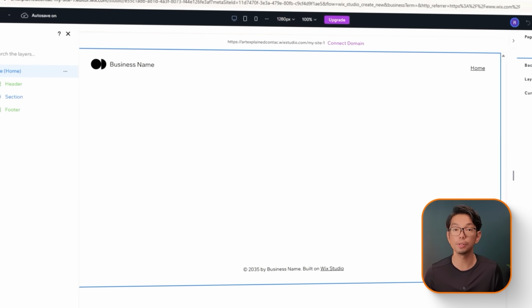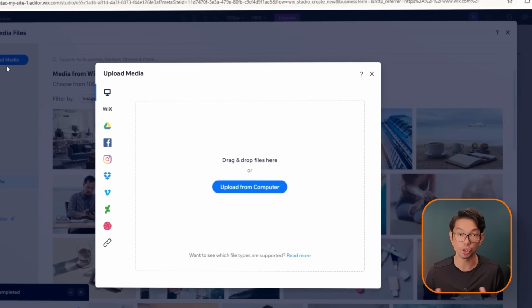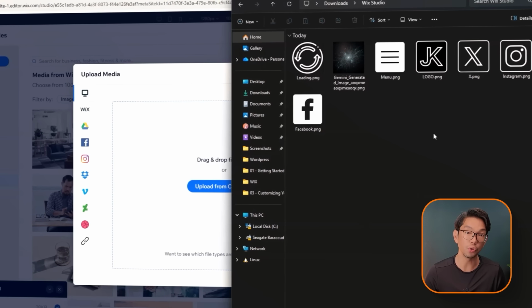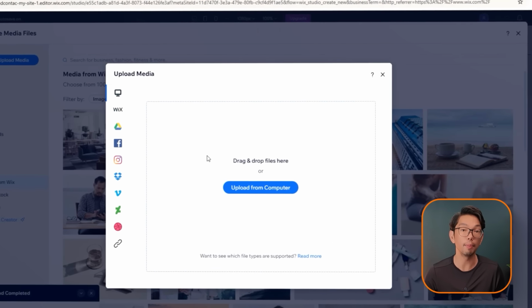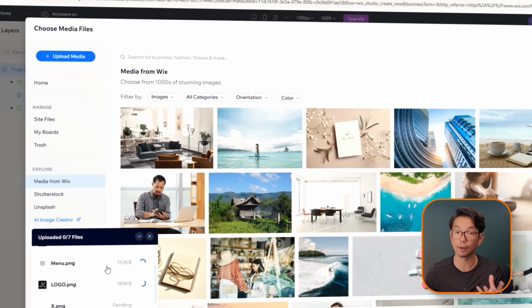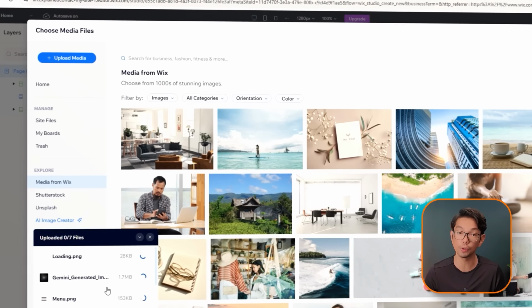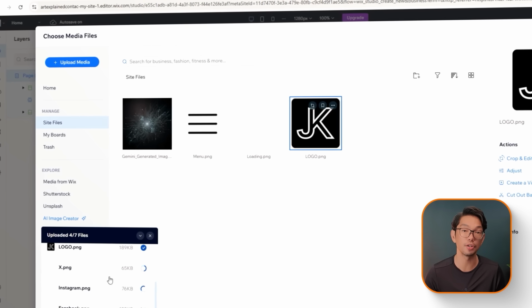These can give you ideas that you can apply to your own site. It also helps to prepare your content early so that you don't keep having to stop while building. In Wix Studio, we'll open up the media panel here on the left side, click Upload Media, and bring in everything that we're going to need: our logo, our background images, icons, and other visuals. Having everything ready makes the process much smoother.